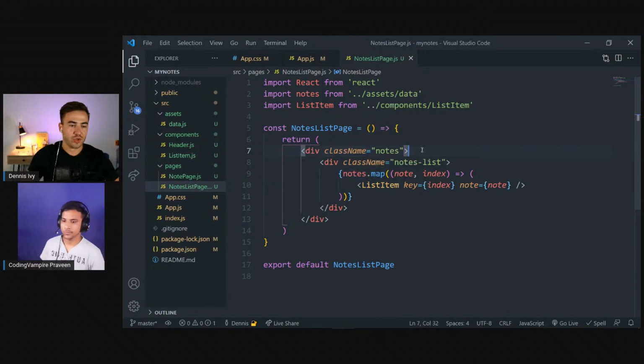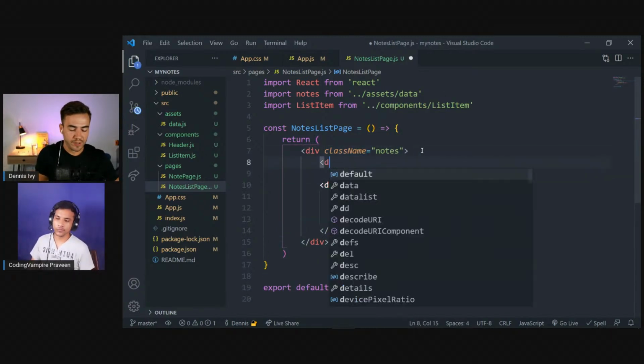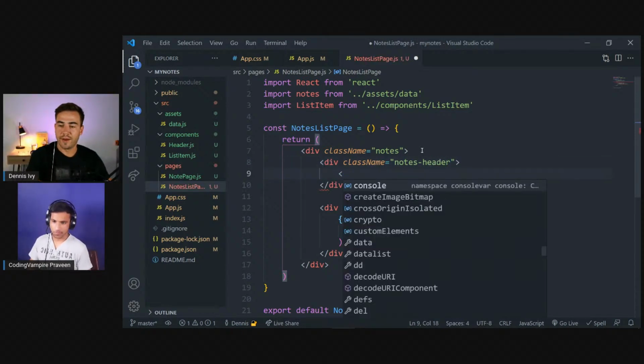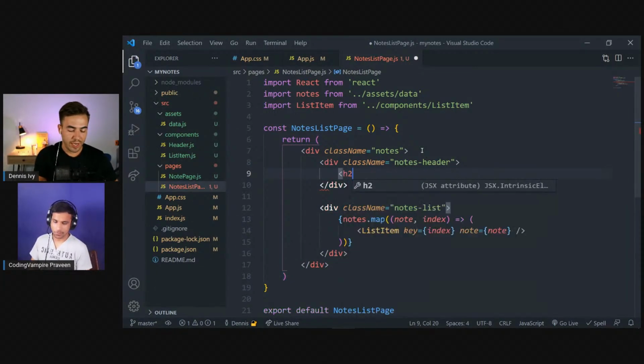Now, for the actual notes here, we are going to have a header. So we'll create a div here, and we are going to set the class name to notes-header. And then inside of that header, I want a title, and I also want the count of how many notes that we have. So we're going to create an h2 tag. This h2 tag is going to have the class name of notes-title.